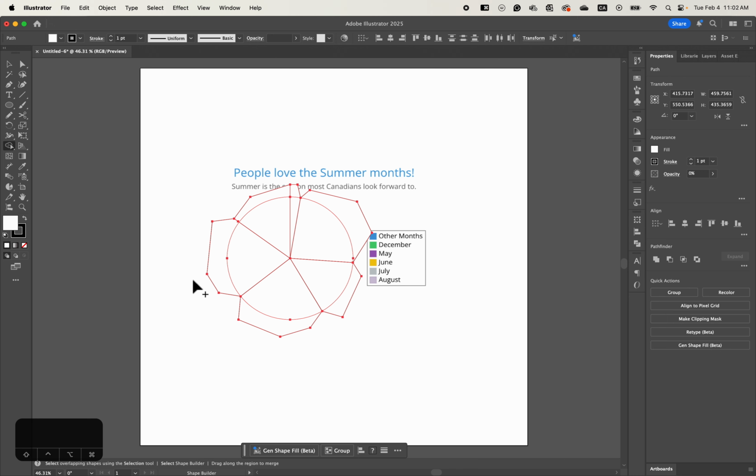Okay, so I can hold Option or Alt and Option click these shapes to delete them. All right.